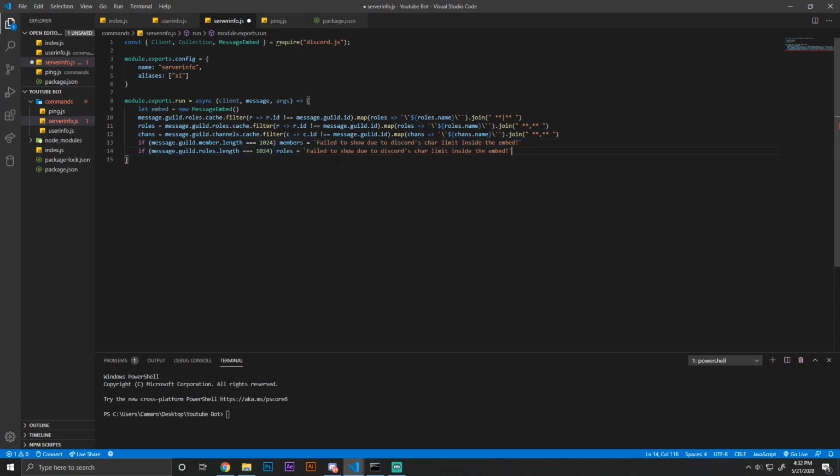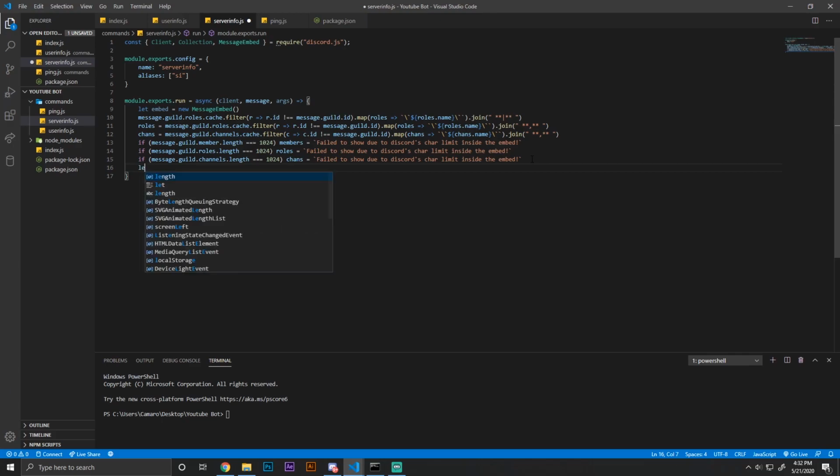Gonna kind of steal this, and then we're just gonna steal this exact command. We're just gonna do chance. Okay, now we're gonna check when the user was created at. Since we're doing the server command, we're gonna check when the server was created. We're gonna do creation equals message.guild.createdAt, and then let join.